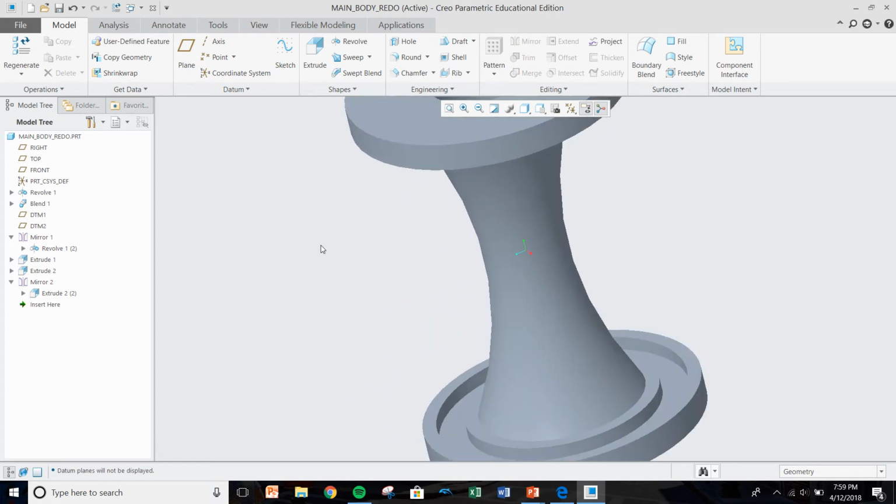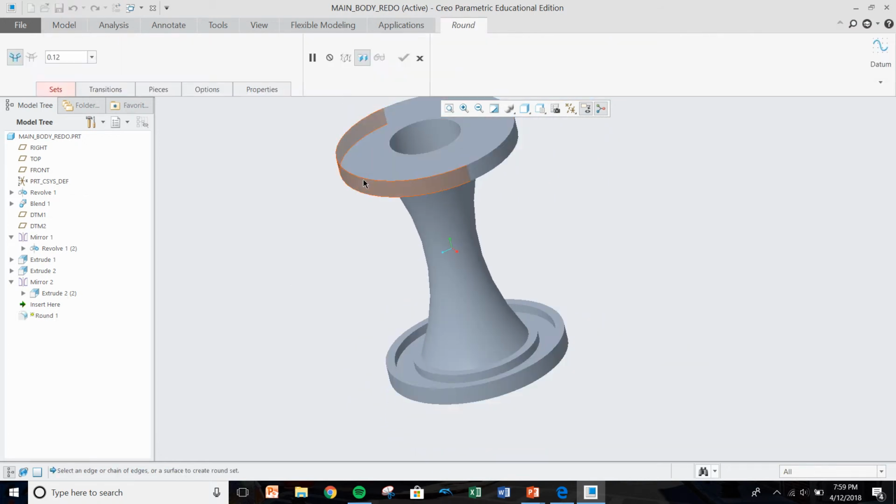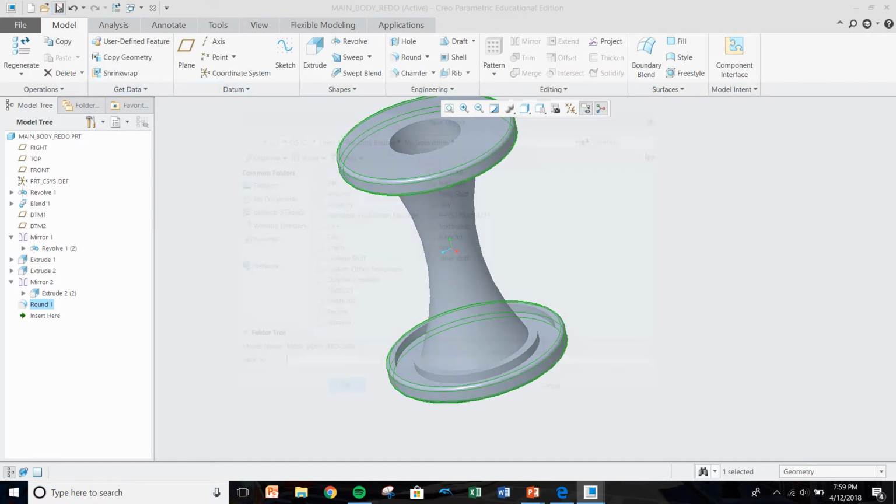You're almost done. You just got some rounds left. So go and click on round. You're going to hold the control key while you click. So click this edge, this edge, this edge, and this edge, and make it 0.1. Hit check. We're going to save this.